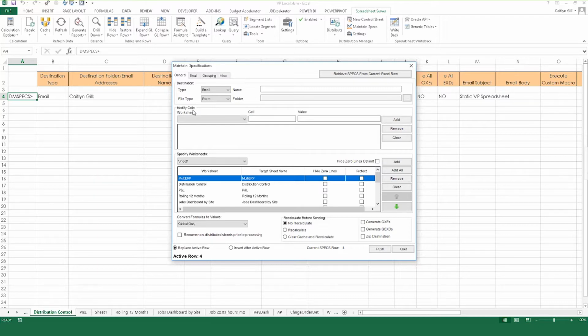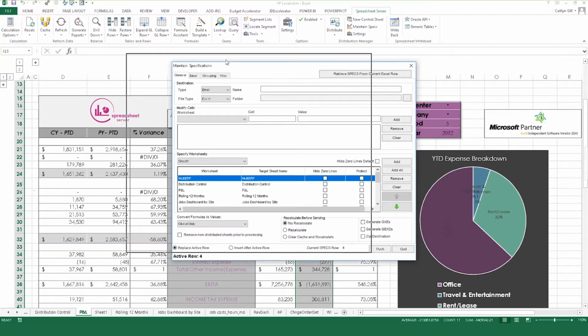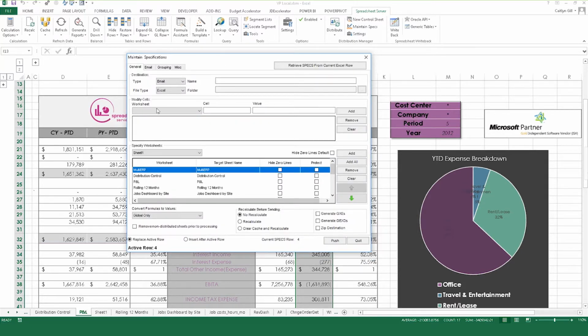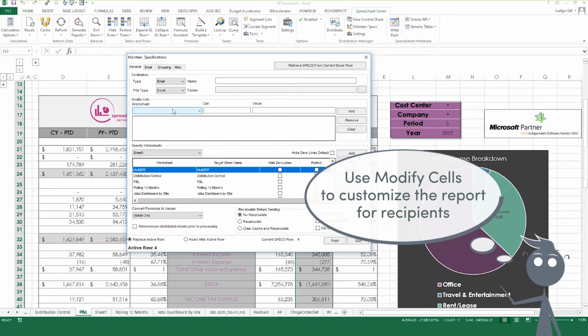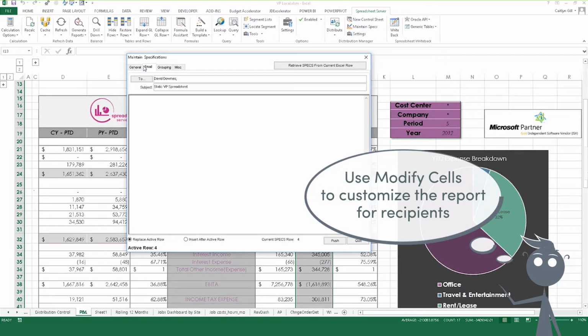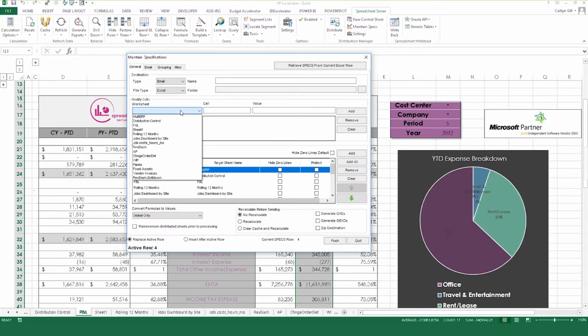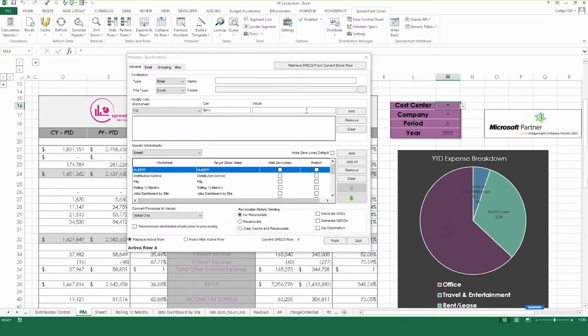So let's say David doesn't have a license of Spreadsheet Server, but he needs this P&L for Cost Center 500 every month. Well, that's easy. All I have to do is use this Modify Cells option, which will allow me to say, for David, I want you, upon distribution, to modify the P&L. I want to modify cell M16, which holds the value for the cost center, and I'm going to change this value to 500. So what this will do at the time of distribution is push this value into cell M16, which will convert the report to look at cost center 500.